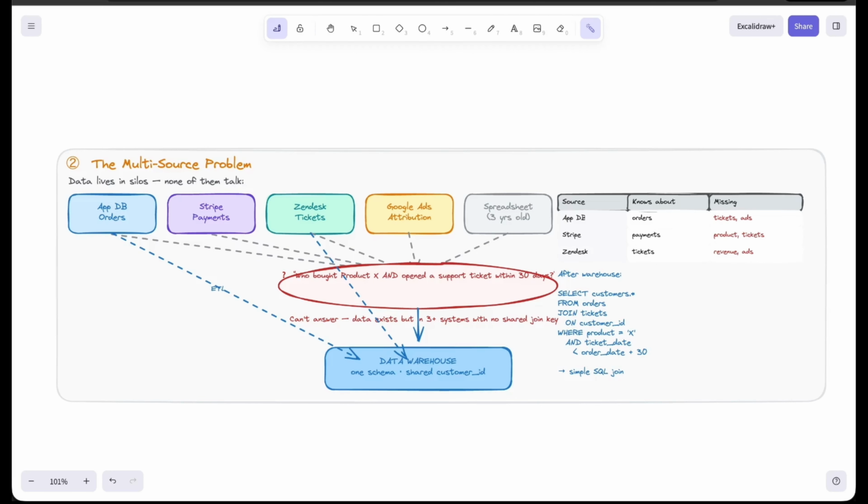The whole concept here is that data is usually stored in different places. App orders are stored in one place, Stripe payments are stored on the Stripe website, tickets are stored in Zendesk, Google ads related data is stored in Google Ads, and maybe some other data is stored in spreadsheets. Now just imagine the customer asks this kind of query: who bought the product X and opened a support ticket within the last 30 days?